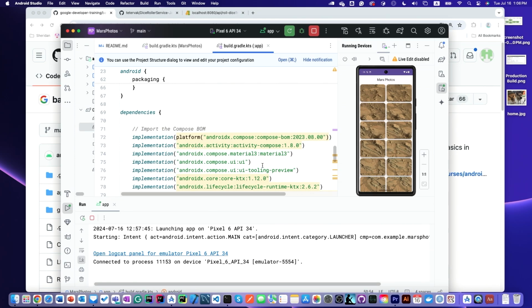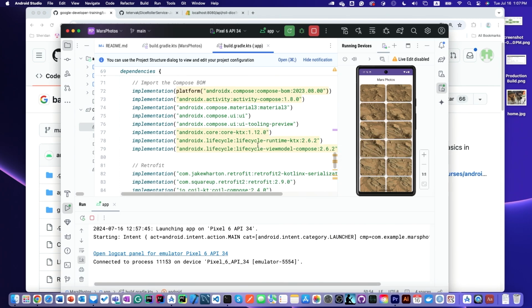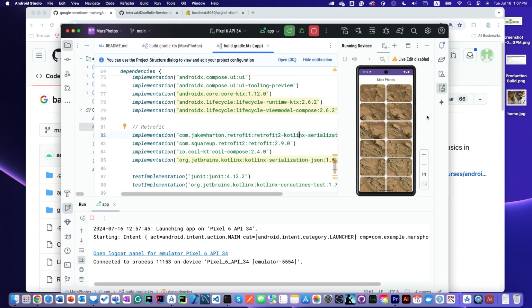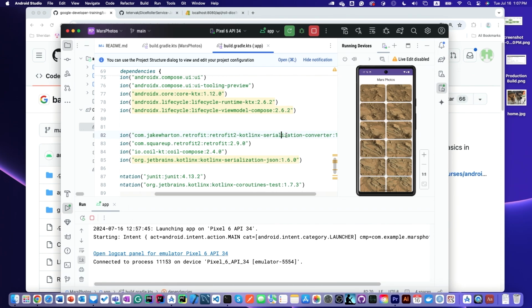But what do we see inside? This is standard stuff that comes with Compose, right? Compose UI, Material Design 3, and so on. This is the Retrofit library. This is what I mentioned. It is used to send requests and receive responses. And they use Kotlin serialization together with Retrofit.